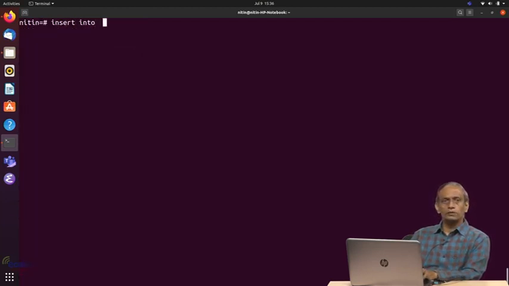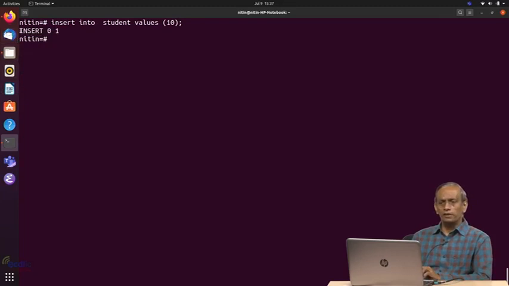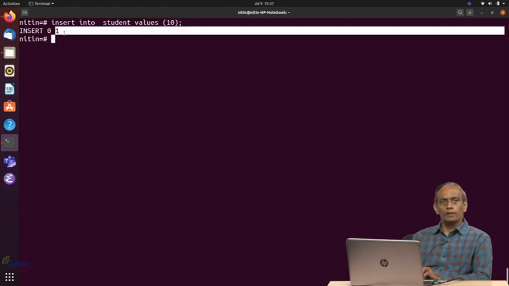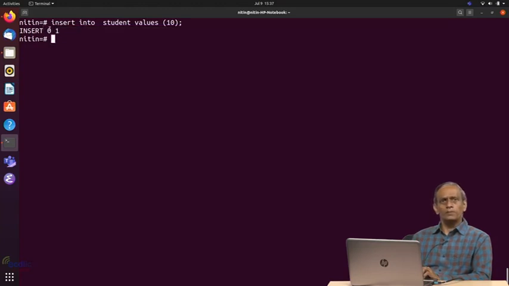Now let me insert into that table. So insert into student values, like you know the syntax, insert into table, then values, then you specify the value, for example 10, press semicolon. Now the record is inserted. Now you will wonder here, there is some output called insert, then 0, then 1. Now this 0 is specifically used for a purpose. In this session only we will be talking about it.